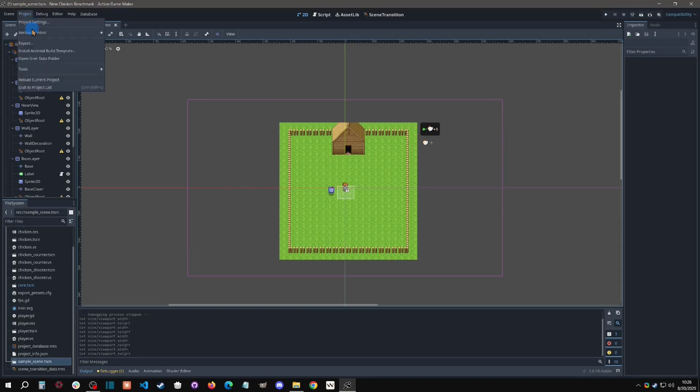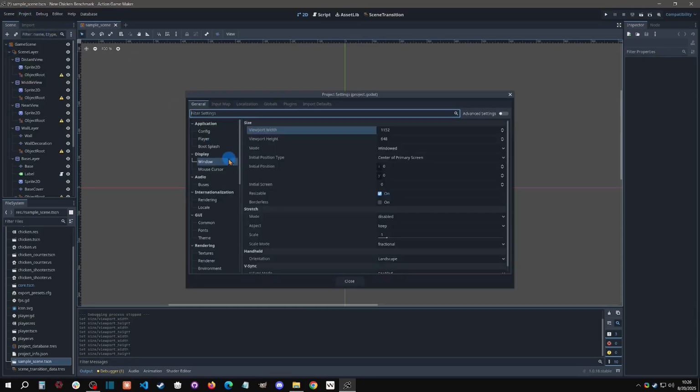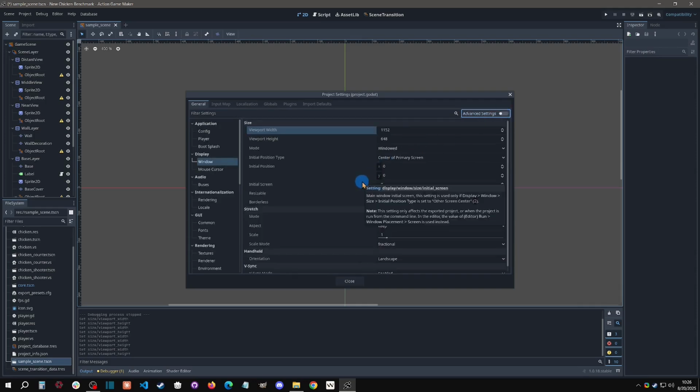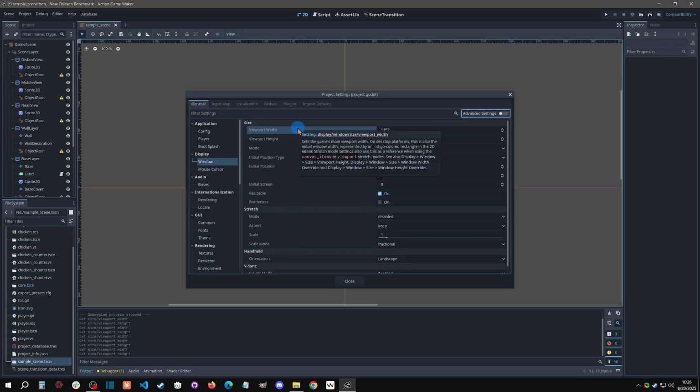All right, so all settings related to resolution are going to be in the project settings under display window. There's going to be a lot of settings, especially when we go to the advanced features. But I'm going to make this super easy and focus on the things that you need to worry about. I'll try to explain most things, but be very detailed on the things that you need to know.